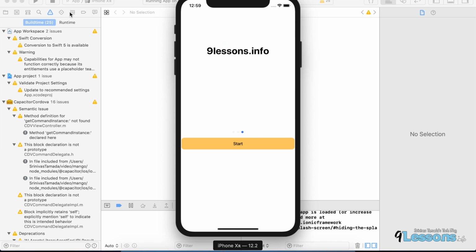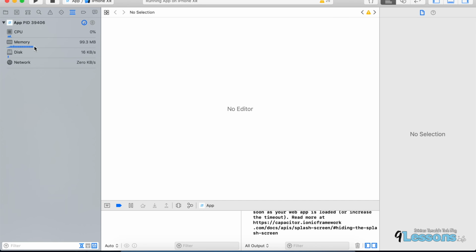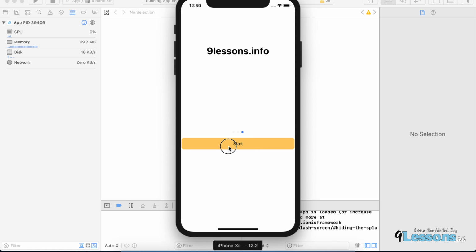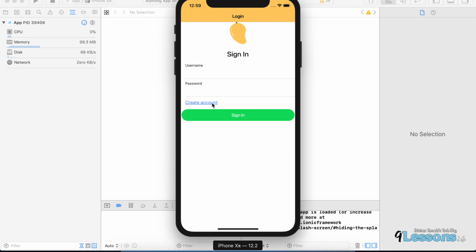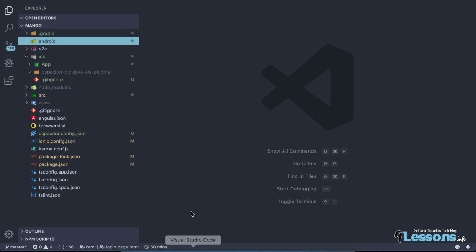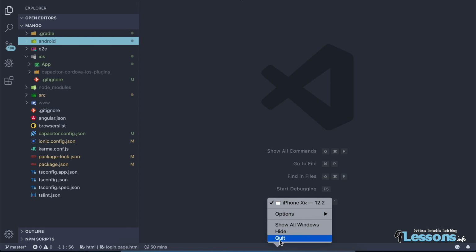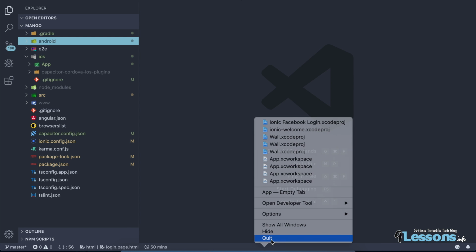And you can look at the memory as well, how much memory it is taking, and you can calculate all the stuff. And once it comes to the login and sign in, you can see, yeah, I missed it to go to the home page. Let's quickly modify that and show you those things as well. Let's come back to the project. Let me close this and even close Xcode.